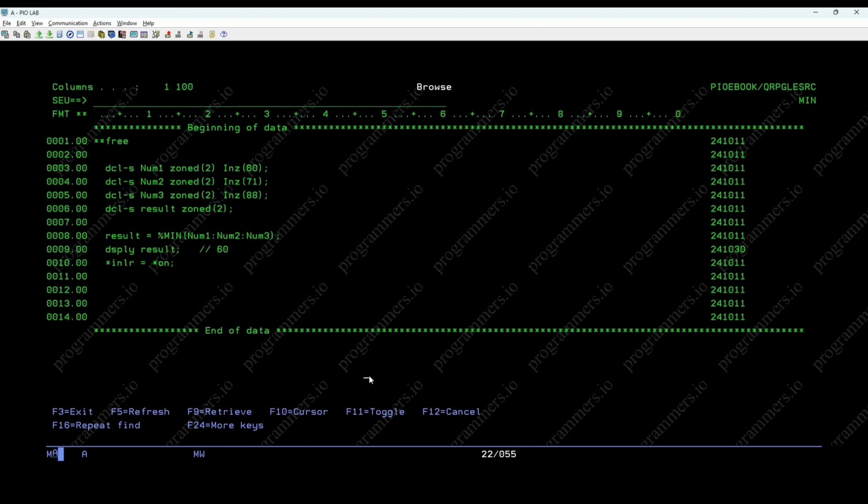Here, we have three variables, number1 initialized to 60, number2 initialized to 71, and number3 initialized to 88. Now, using the %min function, we can determine the smallest value among these numbers.